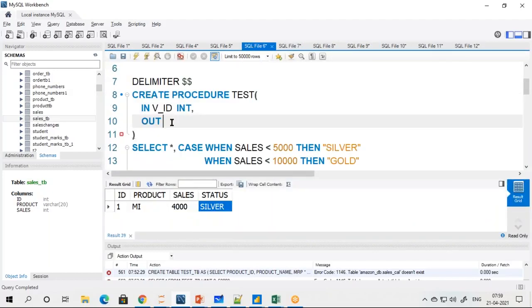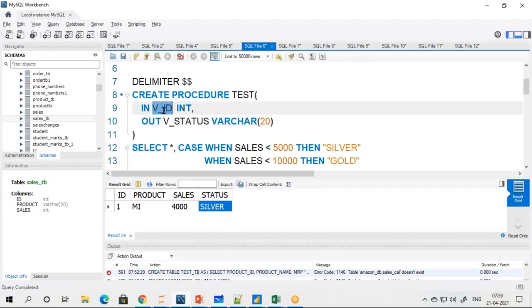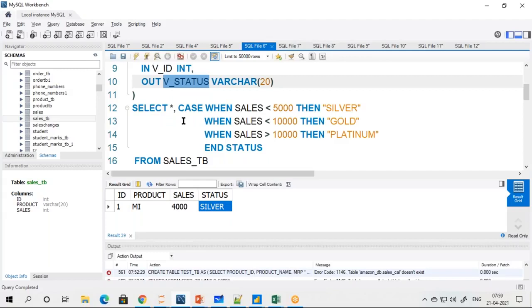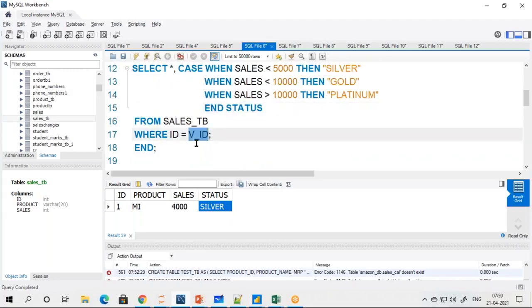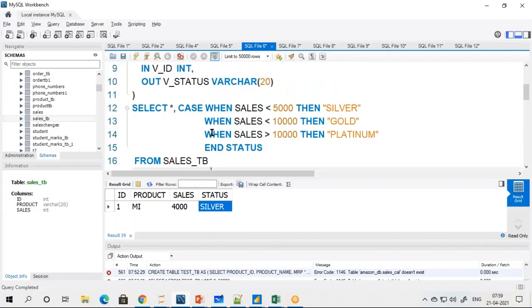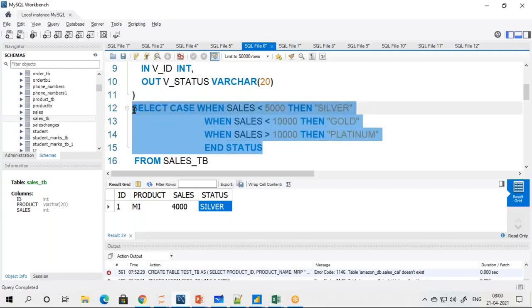So the procedure is there. The output V status I'll give as varchar. This is an input, this is an output variable. I will write the select code. Whatever value you are getting, you're telling me you need only the status, right? So I don't write this. I need only the status.